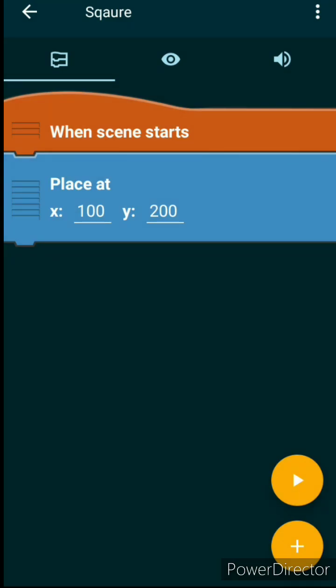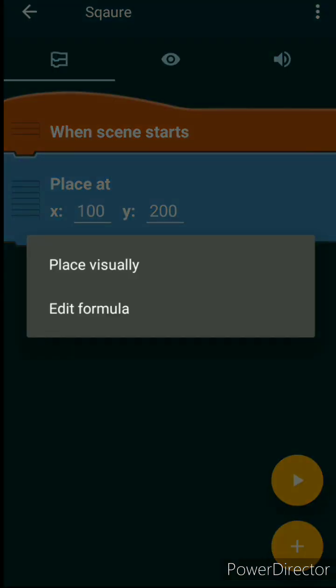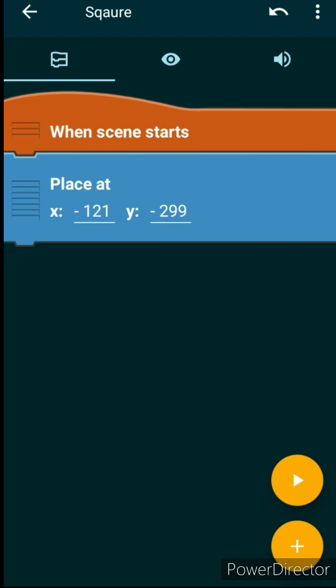So we can place it anywhere. So just tap the 100 next to the x. You can place it visually or edit the formula. You can put any value, for example 100, 200 in the formula, or place it visually. We are going to place it visually. So now you can place it anywhere on the screen.